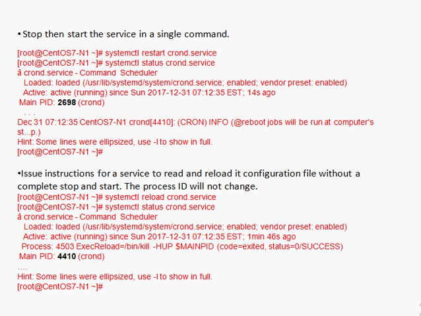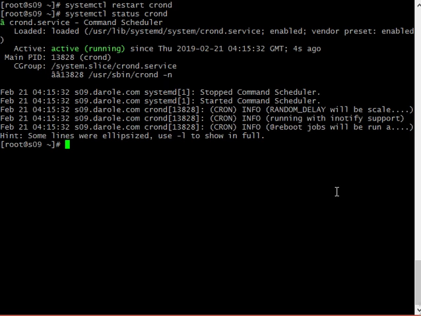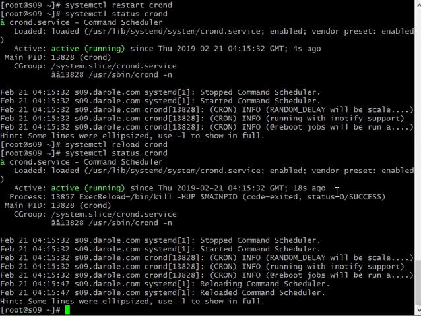Reload issues instructions to the service to read and reload the configuration file without completely stopping and starting. The process ID will not change. You can see the process ID is changed now after restart. Now we will reload. This is the process ID, which is not changed now.